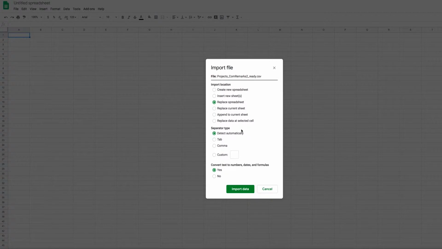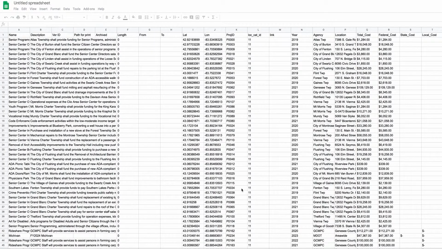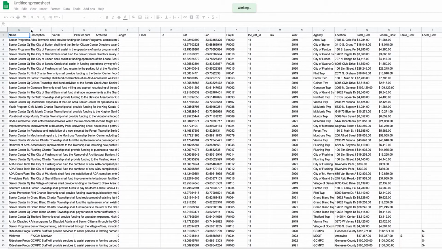and everything is predictable and going into the database in the proper format, I come here and I say, well, let me import a file. So I'm searching for my CSV and I say replace this current blank spreadsheet that I've created, separator type, detect automatically, and convert numbers, dates, formulas. I usually choose no. I don't want them to mess with anything that I've already created. So now I have the same spreadsheet that we've been working with.